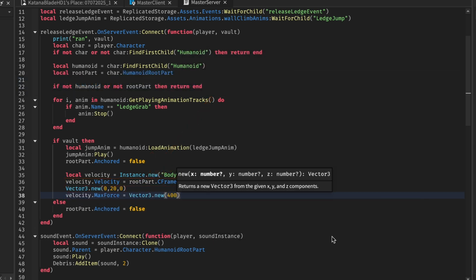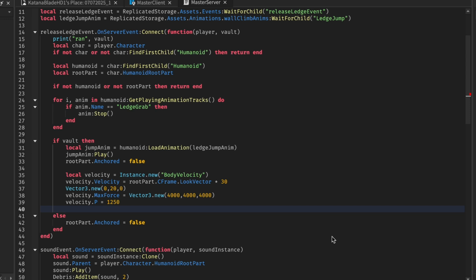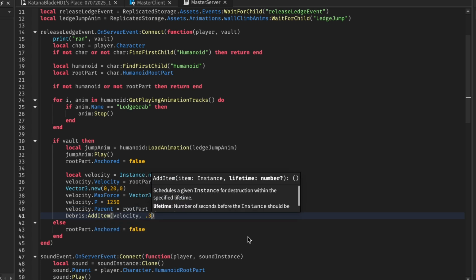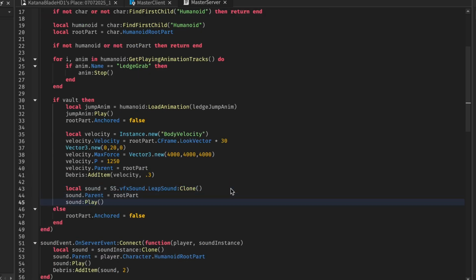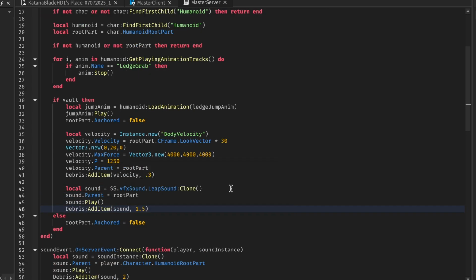Max force just needs to be a vector of large numbers in it. I just set mine to 4000. Velocity.p just refers to the power, I set it to 1250. Parent the velocity to the player's root part so it pushes them. Use debris to destroy it after 0.3 seconds. We can create a sound effect on the server and add a debris to it 1.5 seconds.